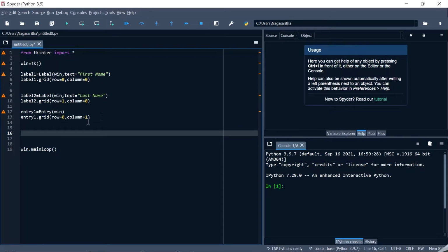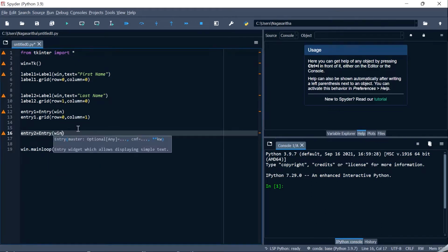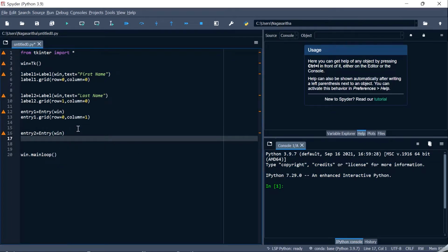For the last name, let me create another entry widget called entry2 equal to entry, place it in the main window and position it on the screen with the help of grid method. Entry2 dot grid, row equal to 1 comma column equal to 1.